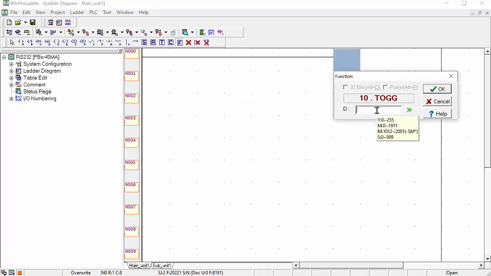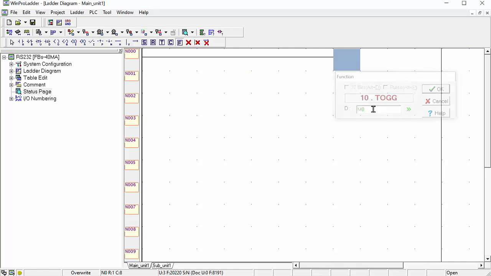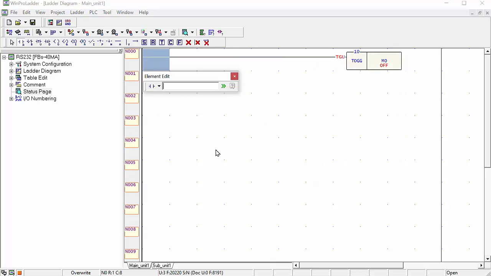Now in this toggle command, you can use the output bits, the output relays Y0 to Y255, meaning a total of 256 you can use, and also internal memory M0 to M1911, and also S0 to S999. So I will choose, for example, M0 and click OK, and one open contact we will take to execute this command.